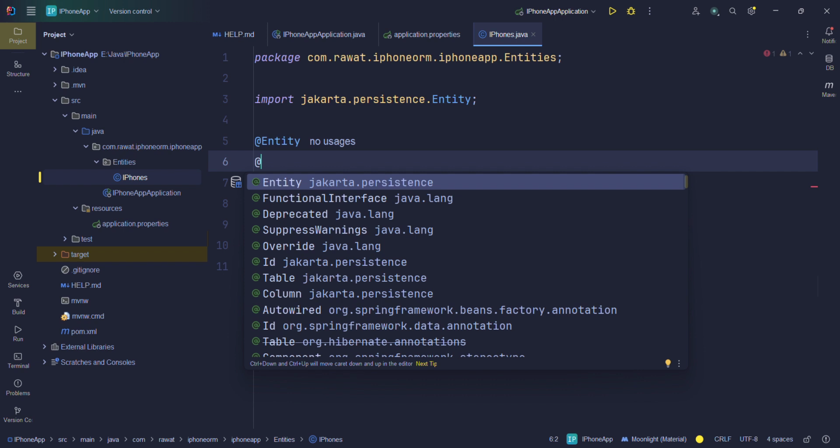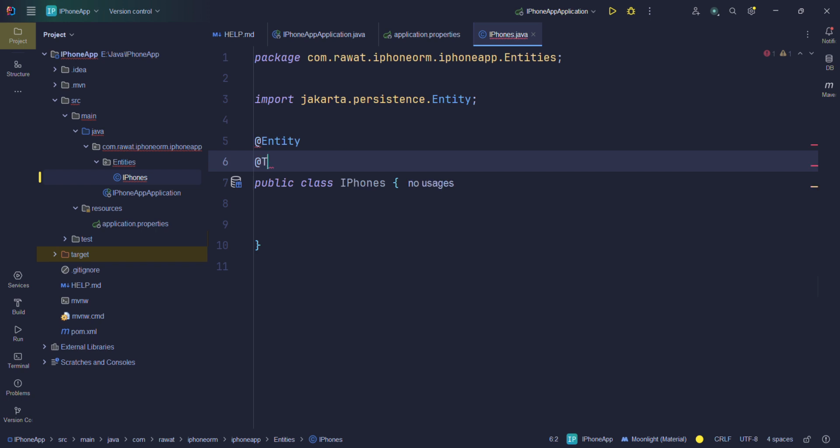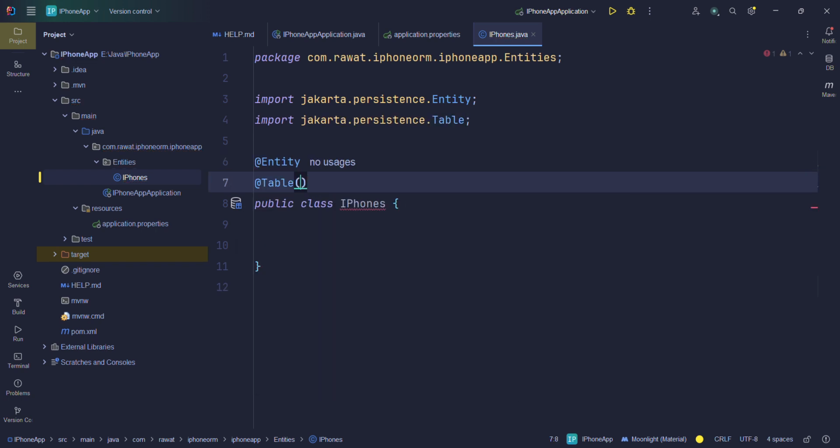The Entity annotation will tell Spring Boot that this whole class is related to the database, and it performs some database functionality. We will tell its table also. In Table we can give the name of the table. If we don't give the Table annotation and don't provide a name, it will automatically choose the class name. So let's name it iPhones table.